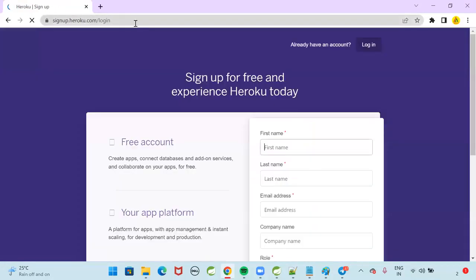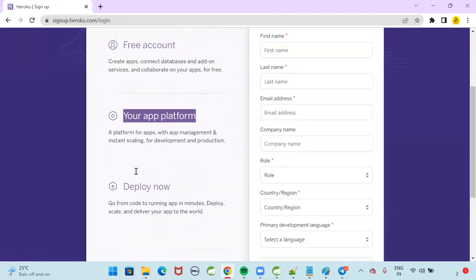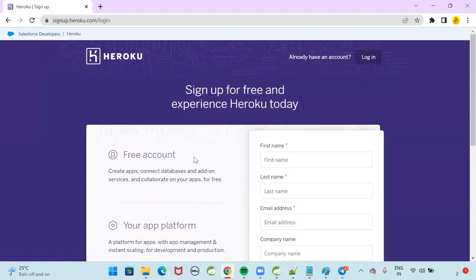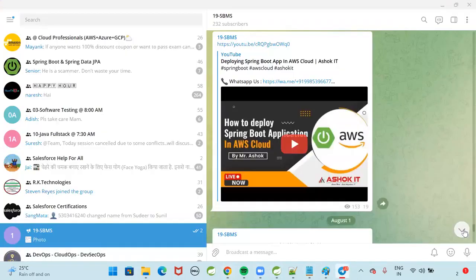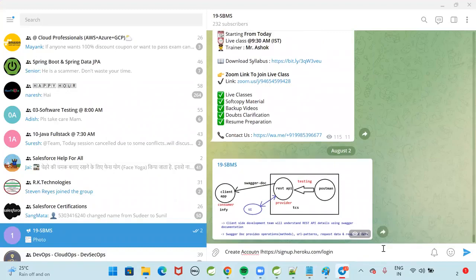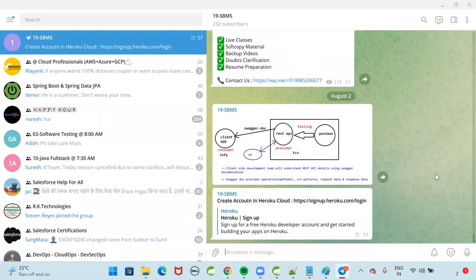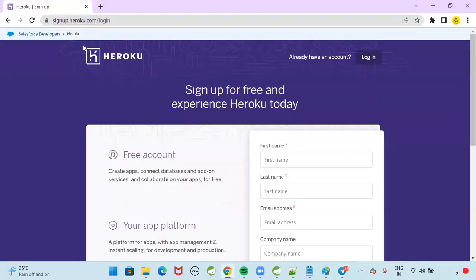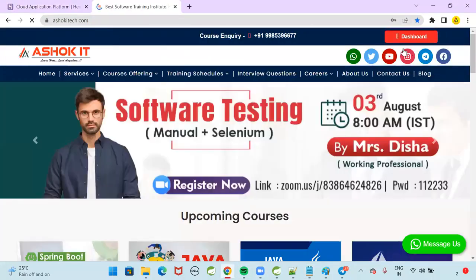So this is the Heroku sign up and login. It is a free account, guys. Create the platform, deploy now. You can deploy our application into Heroku free of cost. So create the account in Heroku before coming to tomorrow's session, so that tomorrow I will show you REST API deployment in the cloud platform. Clear for everybody? I'm going to upload the class notes, otherwise I will forget that.